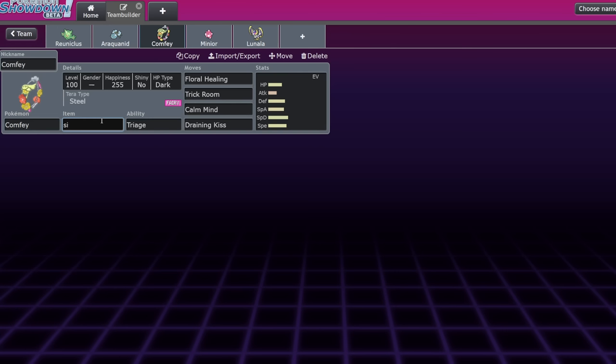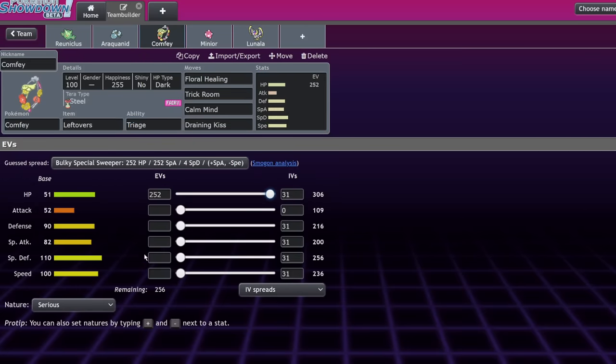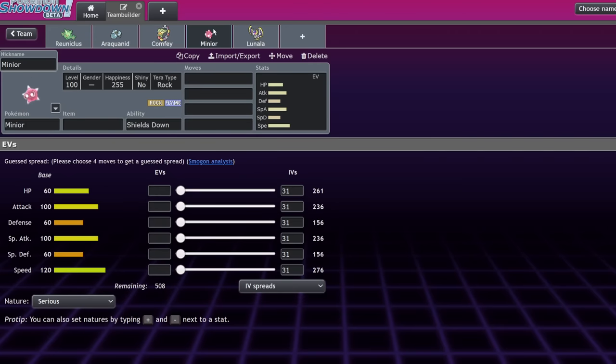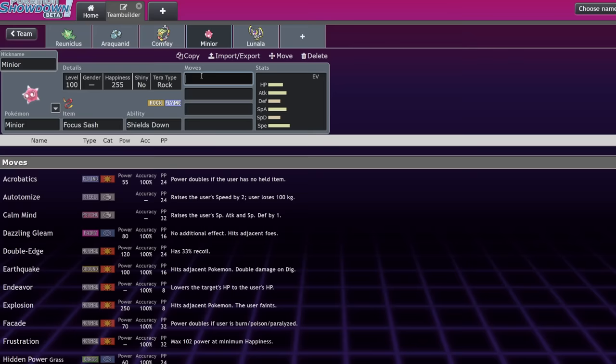Sitrus Berry was a decent item. Leftovers, whatever. You typically just run it pretty bulky. It wasn't an attacker. It was just meant to be a really cool cleric Pokemon. But yeah. Minior. I don't think it's going to be good, but I really like Minior. I would recommend Focus Sash.